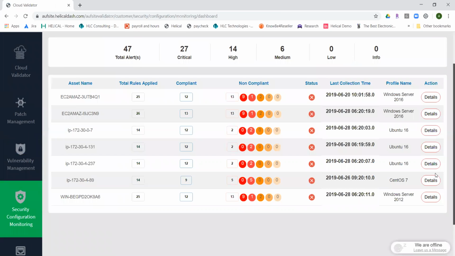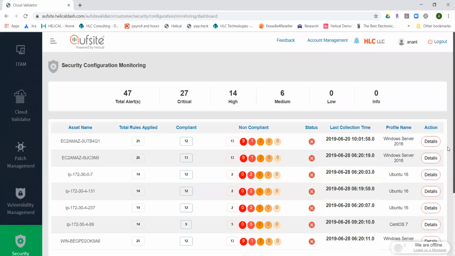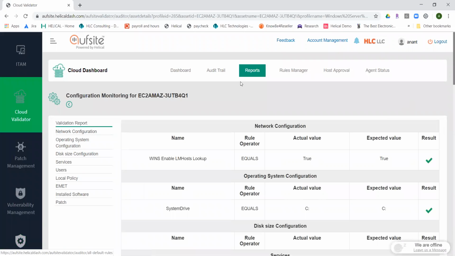Secure configuration, we went through this. Again, we can customize the reports for this. What you see on the screen are the different domains that we monitor for secure configuration. It's got network parameters, operating system configuration, services, encryption, patches, etc.